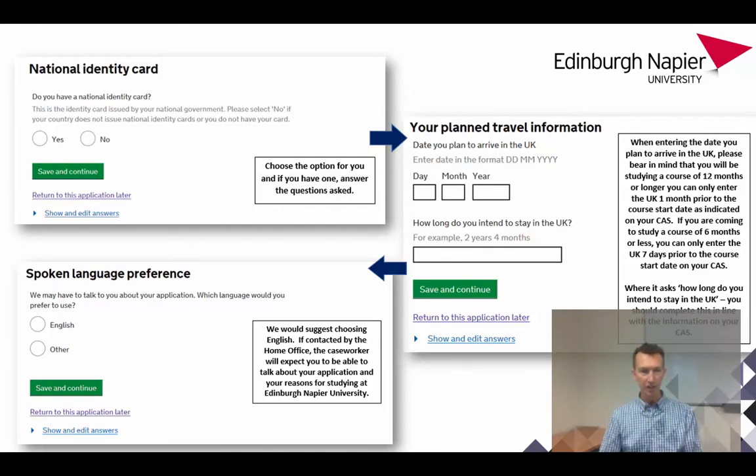Now it does ask the next question, spoken language preference. So if they have to talk to you about your application, that's the Home Office, they say which language would you prefer to use. Do select English, because if you select another language, there may be questions about the reasons why you're coming to study a course in the UK if you cannot speak English. So it would be preferable to tick English, so when they do talk to you, the caseworker will be talking to you in English about your course and reasons for studying at Edinburgh Napier.